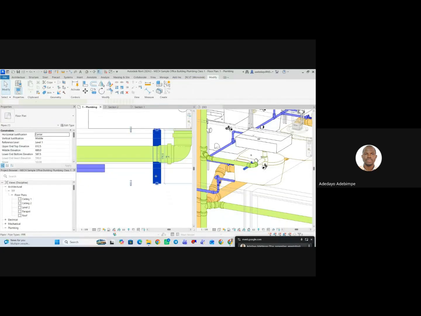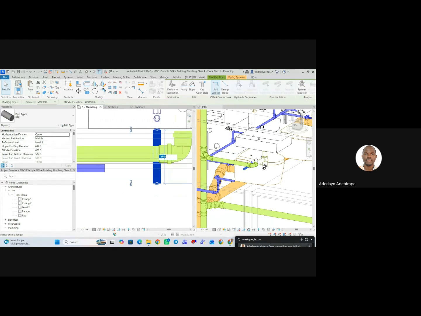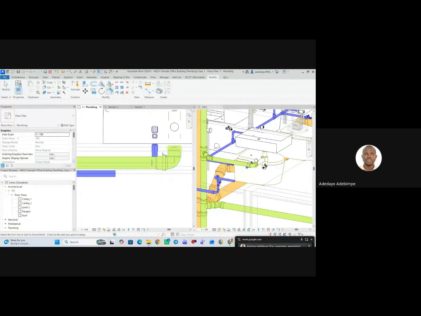So I'll click on this section of the pipe. Let me reduce it to about 100. Then I'll do my trim extend, TR. Click on both segments of pipe I want to join together.